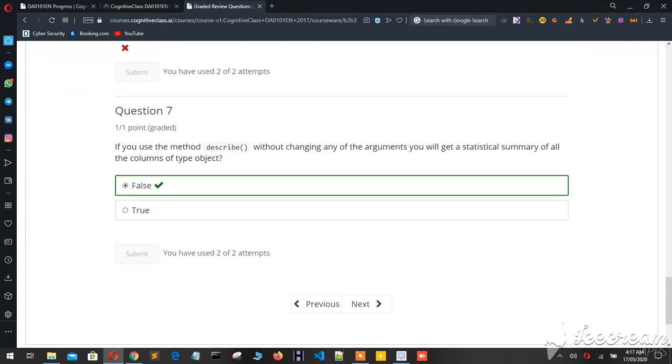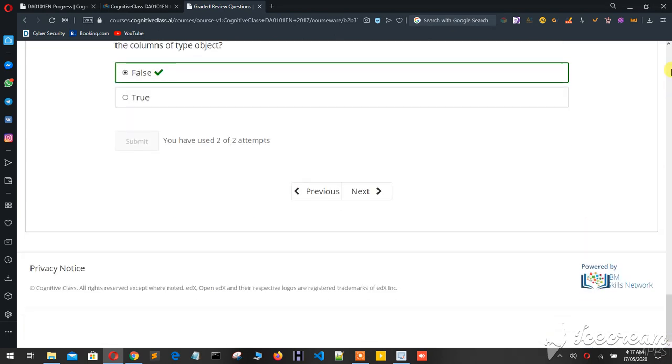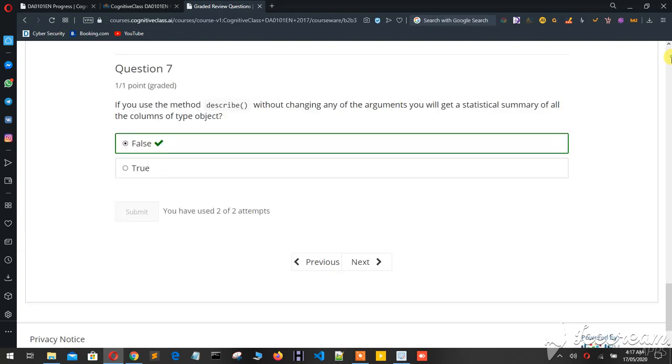Okay, so the 7th question is our last question of the first module of Data Analysis with Python from IBM. The describe function, without changing any of the arguments, gives a statistical summary of the columns of type object. Is that true or false? It's false, obviously. So here is our first module, the questions and answers of the IBM Cognitive Class.